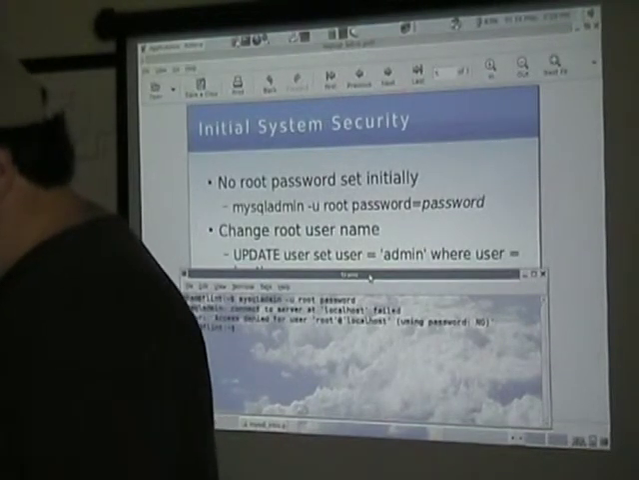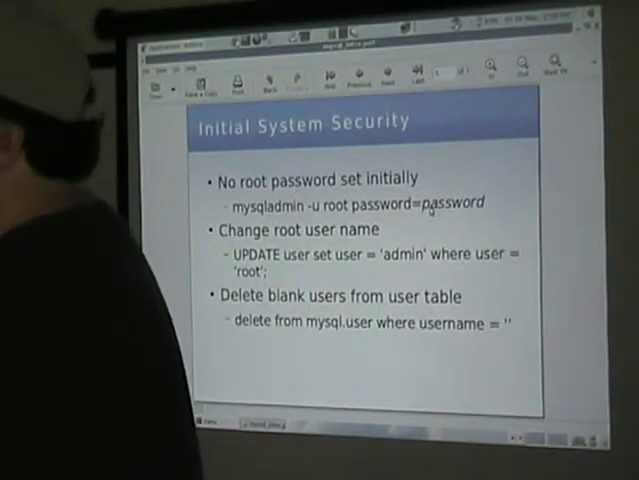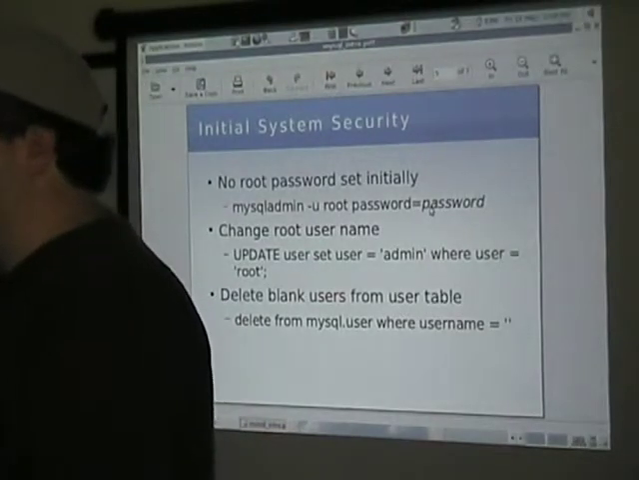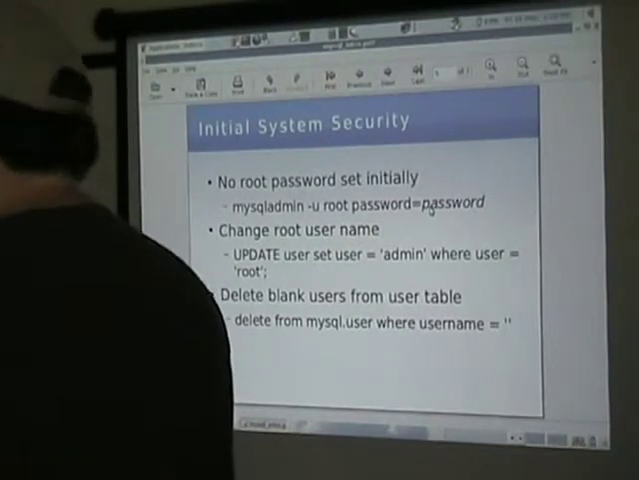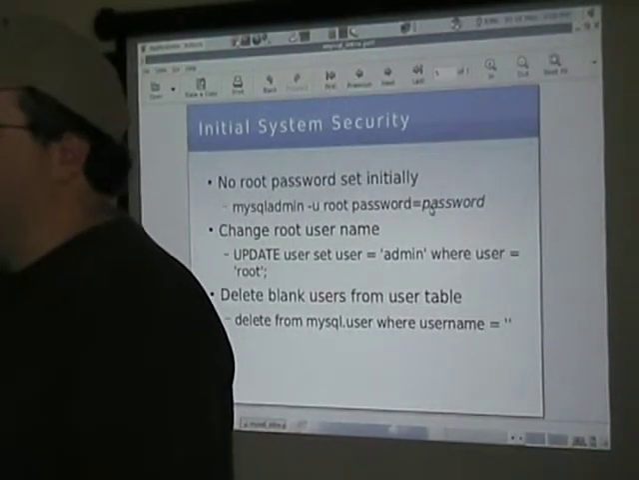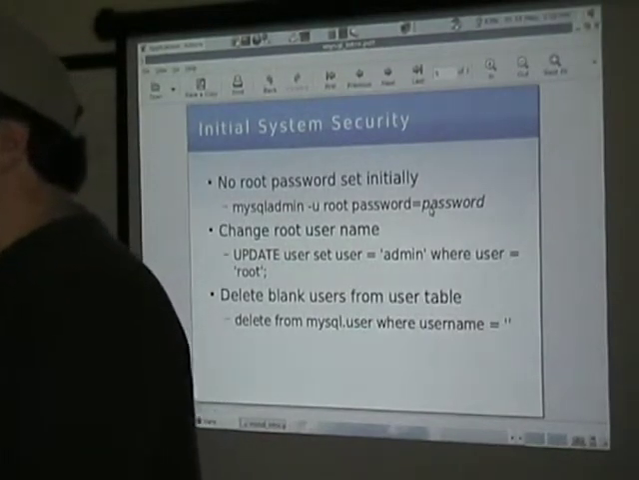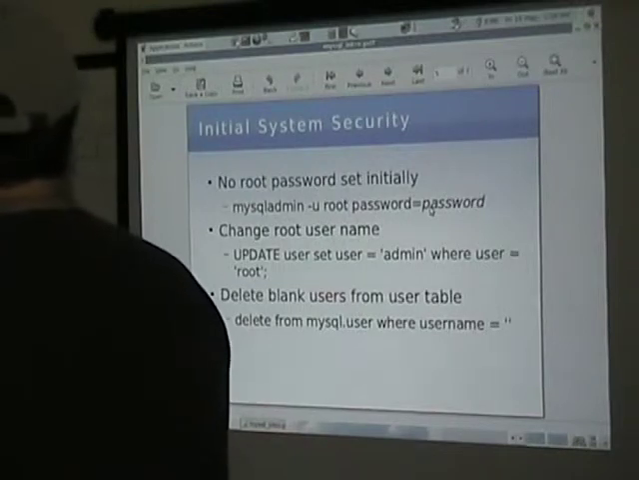Once the root password is set, what I read out there preparing for this is that a lot of people recommend that you change the username of the root account for MySQL from root to another name. Unlike Unix or Linux, it doesn't require the main user to have the username root. So you can change it to Bill or Tom.